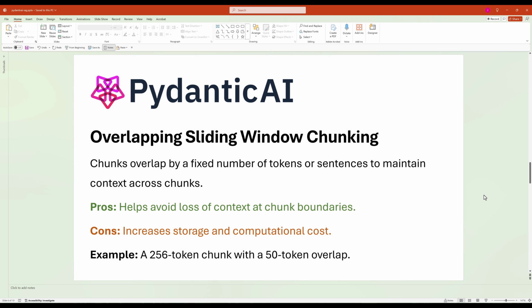This strategy is widely used in chatbots, conversational AI, and long-form content retrieval, where maintaining context across chunks is critical. The drawback with this chunking strategy is it increases storage and processing costs because each chunk contains duplicate contents.